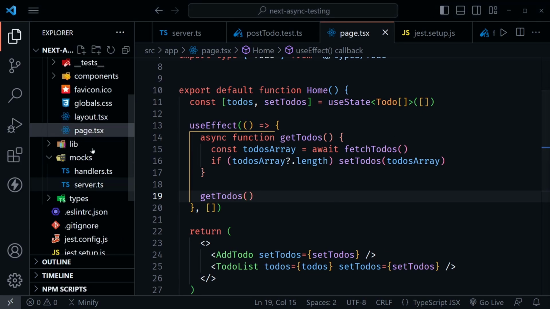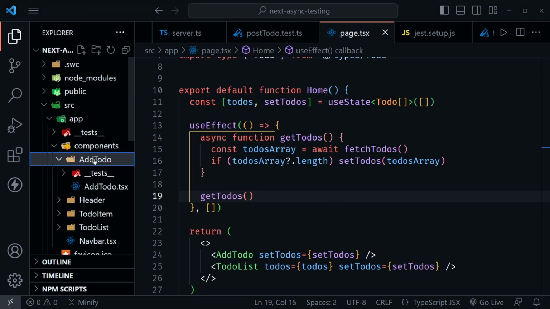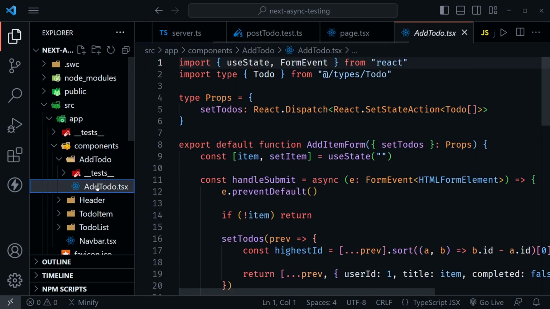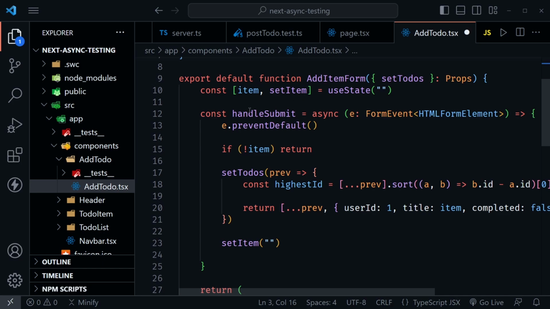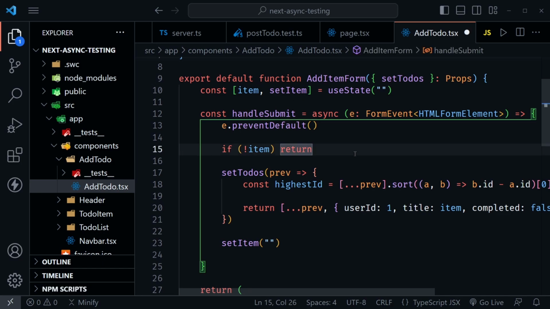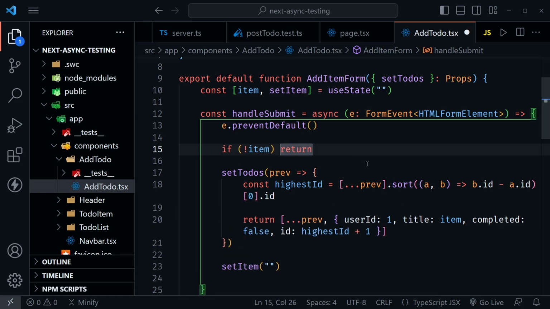Now let's take a look at the AddToDo component, and this is where we would use our postToDo function as well. So now at the top of this file, besides what we already have, we need to import postToDo. That's going to come from our lib directory as well. And then let's scroll down and we can make a few changes inside of the handleSubmit where this will be used. I'm also going to press Alt-Z to wrap any code over.